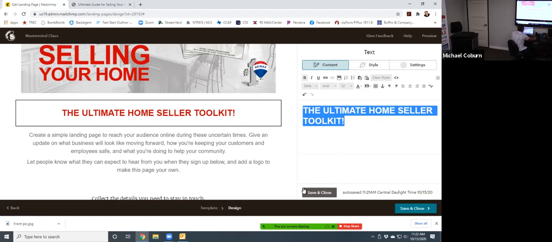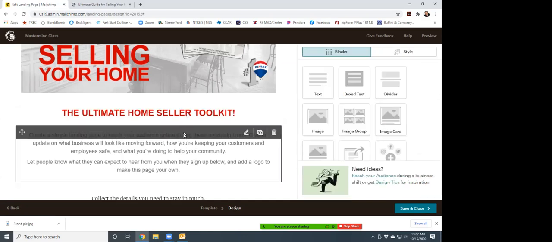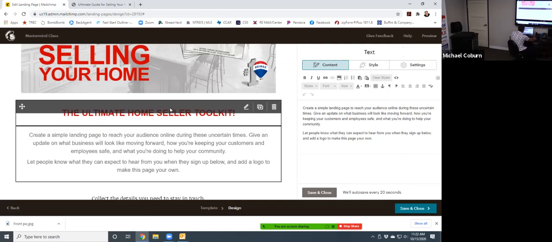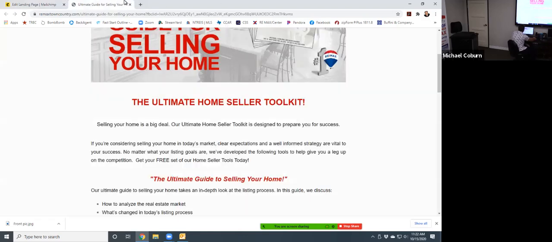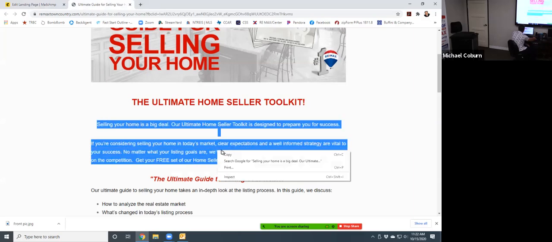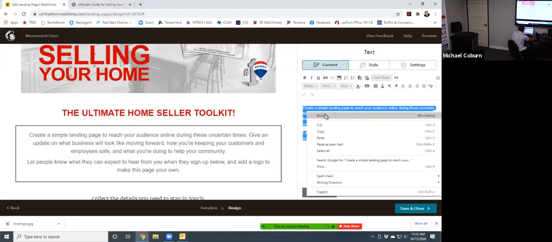Now, if I'm satisfied with where I want that, I click save and close. Now, you see there's a lot of space between this Ultimate Seller Tool Guide, but here's the copy. But I can go into my copy here and go like this. Say copy, go back up here, say paste.